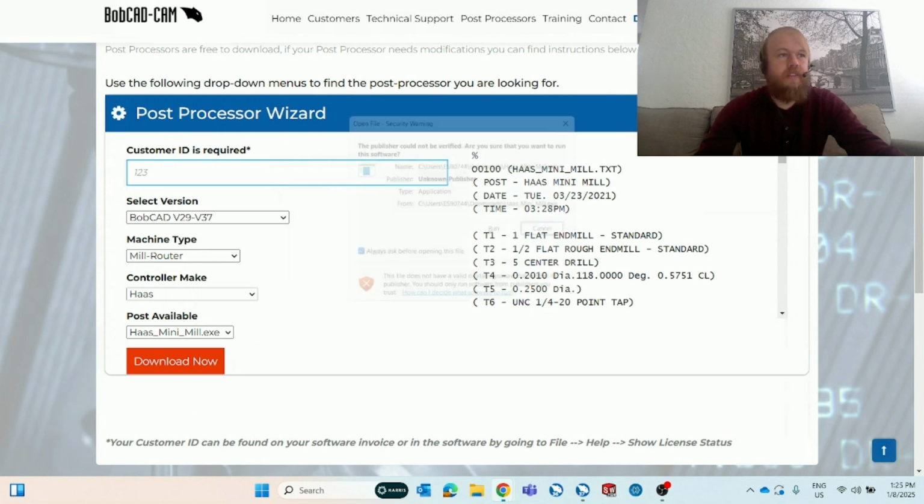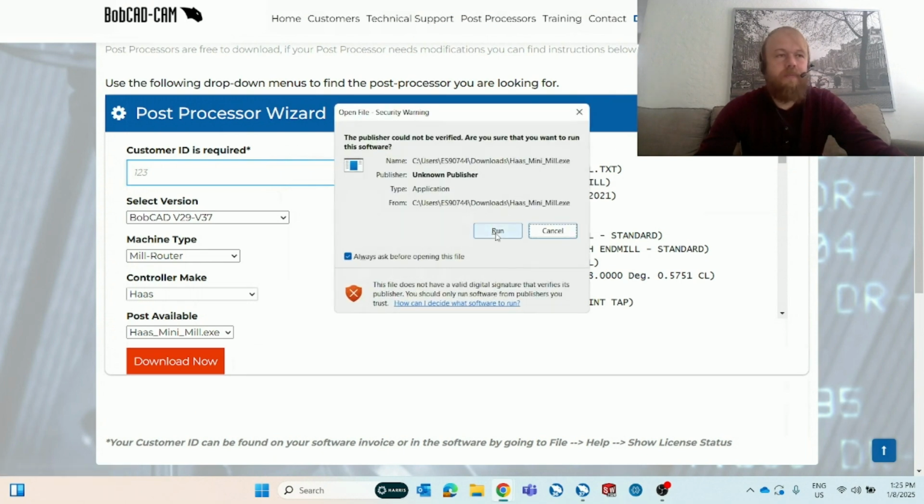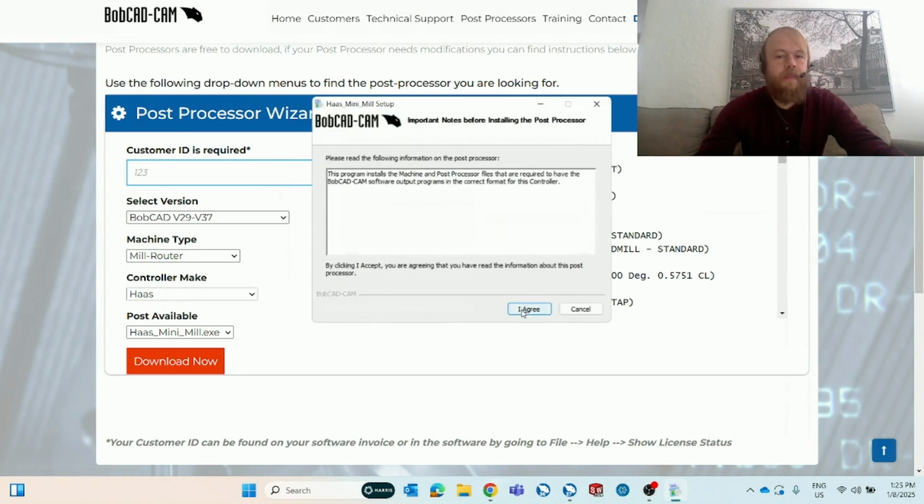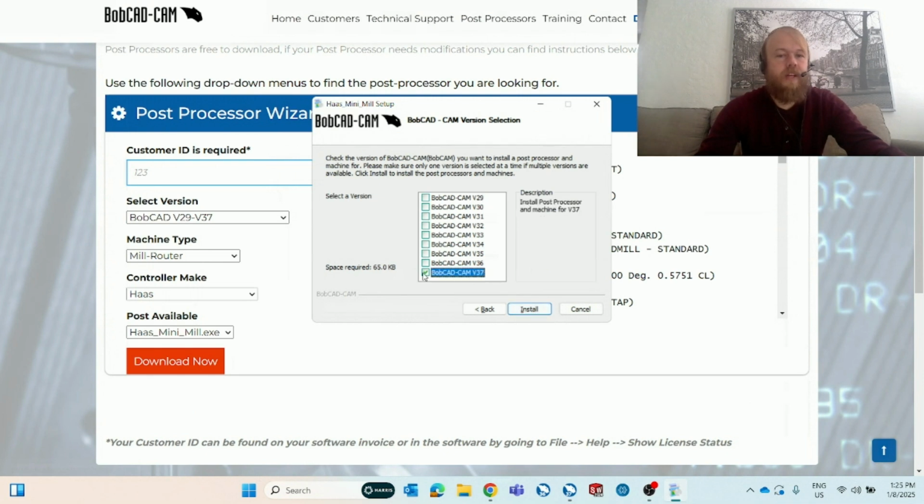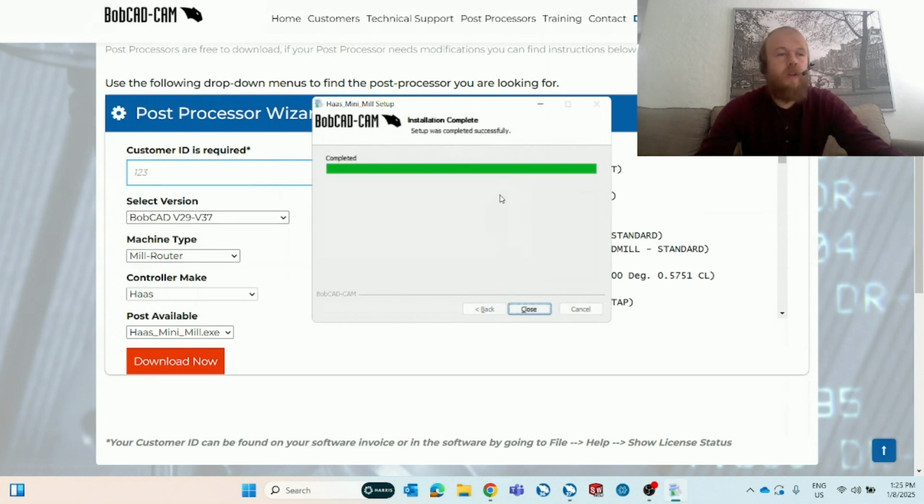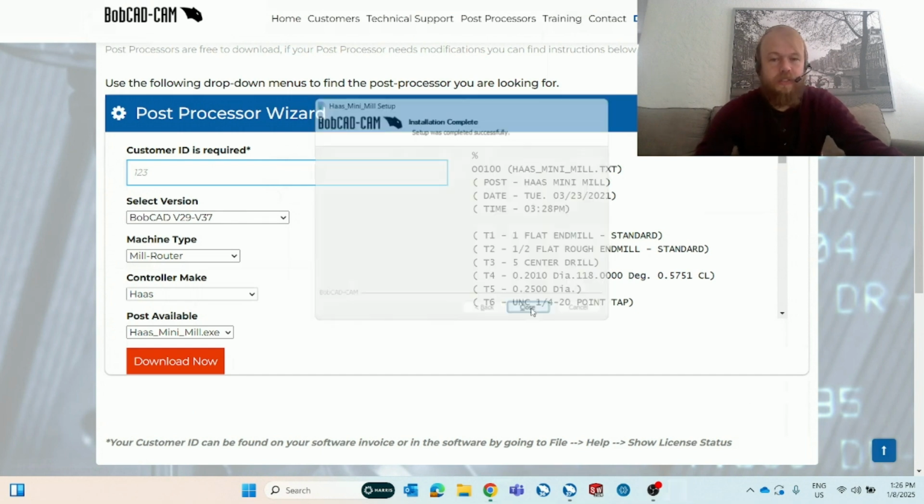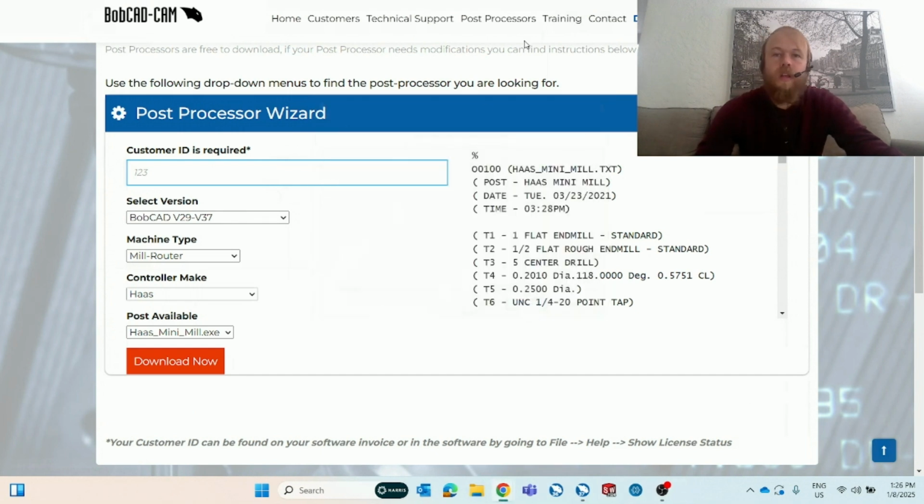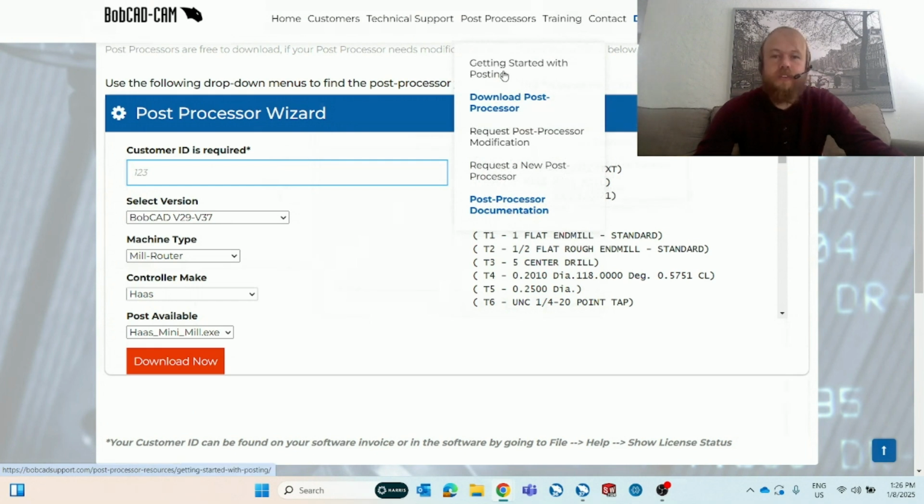I open that exe file up and run it. Hit I agree and check which version I'm using of BobCAD and hit install. What's really nice with this process too is when you go into BobCAD and run a new job, you can see that that machine that I just installed is my default machine from there. Then from post processors, we can request a post processor.